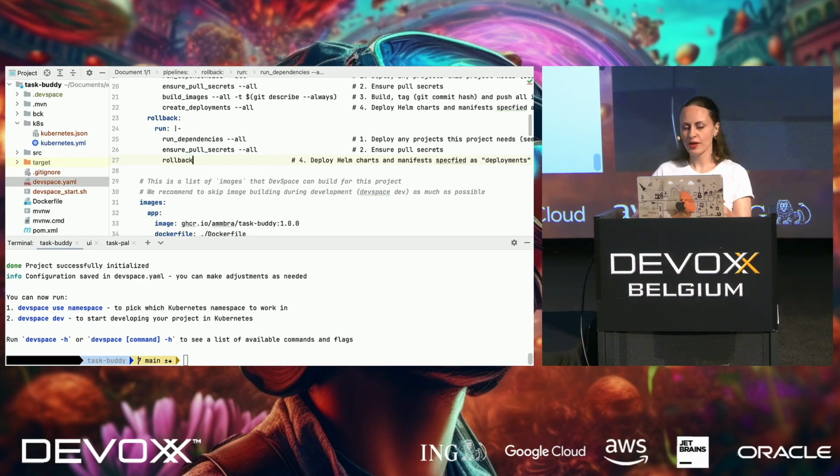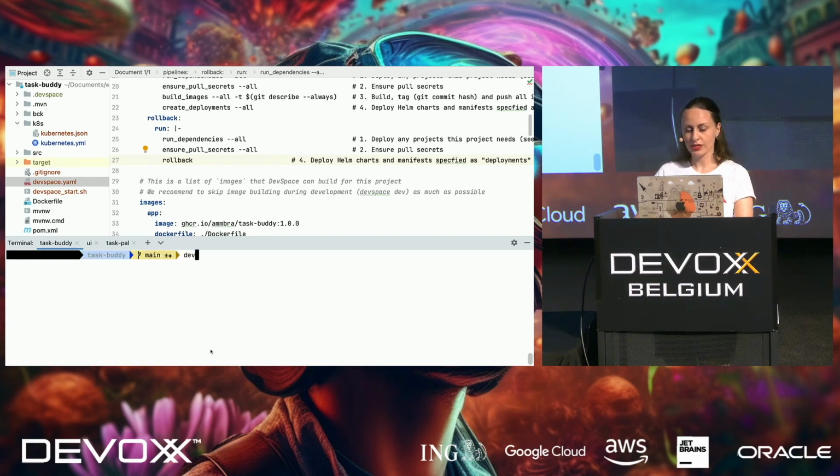So whenever I'm going to run the pipeline, let me go here, with devspace run-pipeline rollback, it's going to invoke those steps that I have defined here. So it's a pretty useful hack. But also you can have this in your other pipelines injected as well.